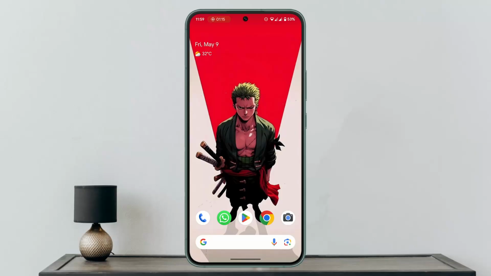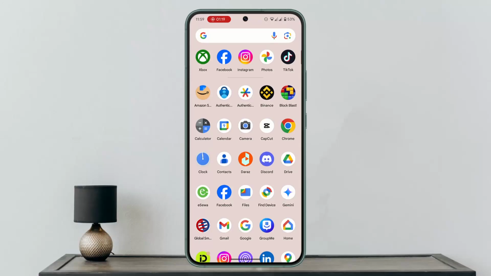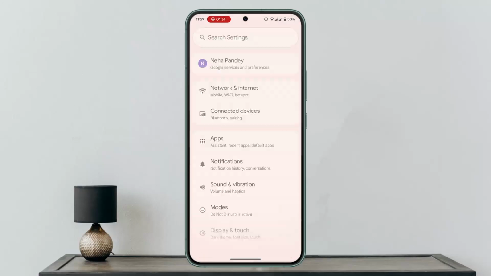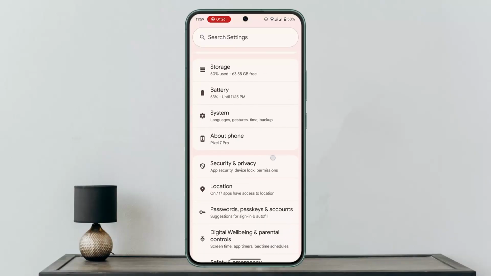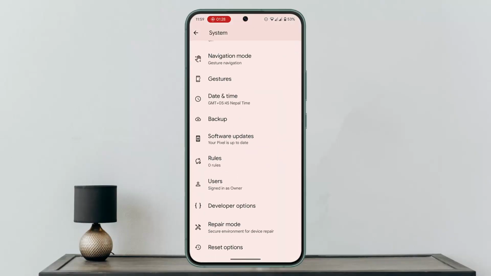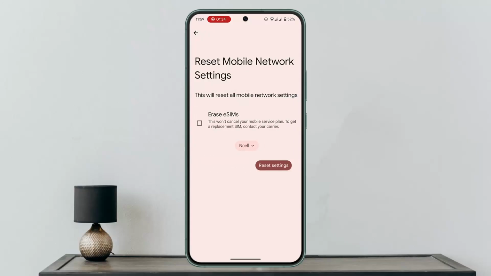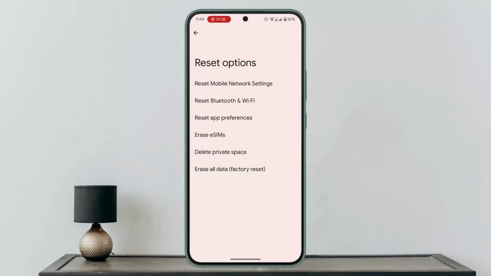So if none of these seems to be the problem, then you also want to make sure to reset the network. What you want to do is open up your settings, and here you actually want to go ahead and scroll down, go to system, scroll down to the bottom, go to reset option, and here you have this reset mobile network settings. You actually want to go ahead and click on the reset option, and that is going to help you out.